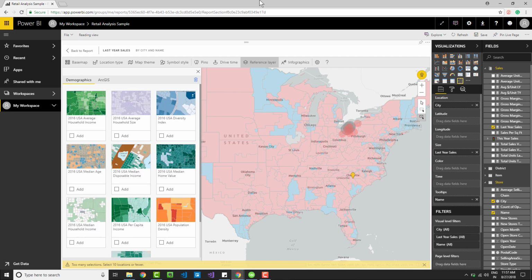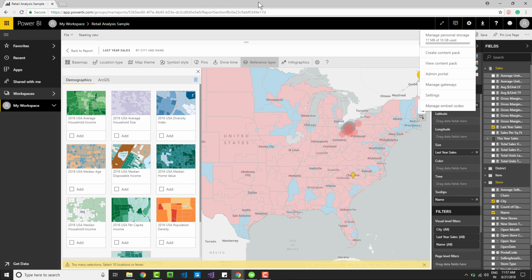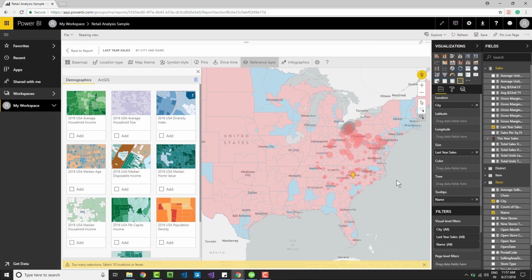And at any point in time, if you do not want your users to use ArcGIS Maps, you can go to the same settings and disable ArcGIS Maps. Then users will not be able to use these maps and it will not load by default.